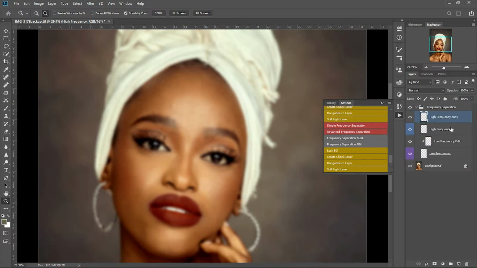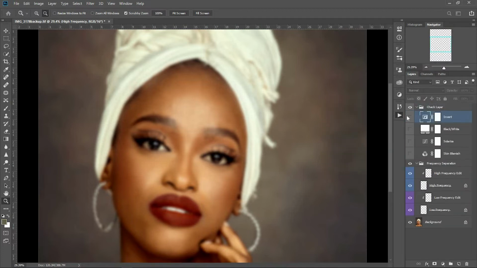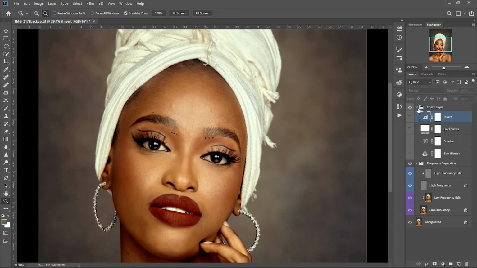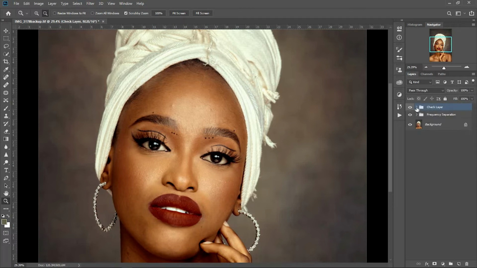So it runs the actions for you. As you can see, this is our frequency separation layer, and this is our check layer. I'll come to the check layer and explain to you guys what it is used for.